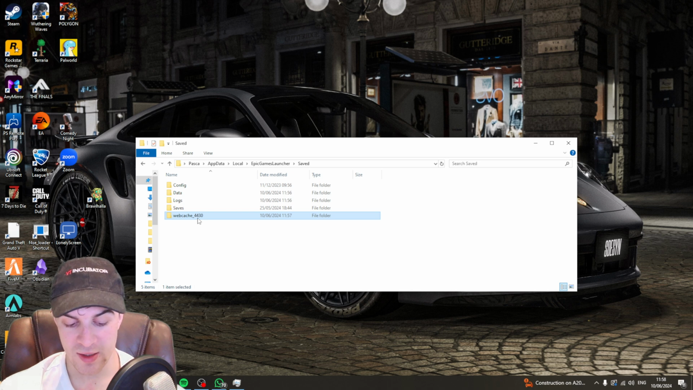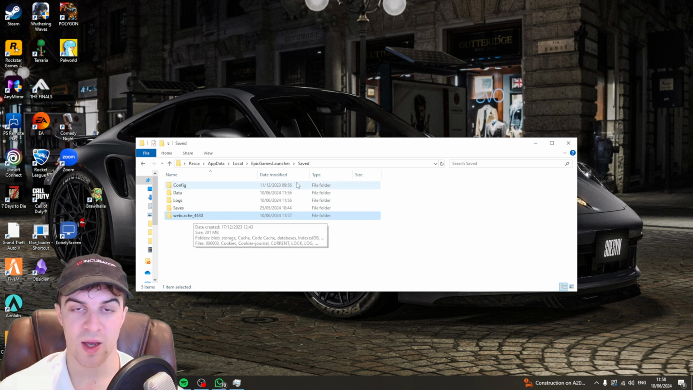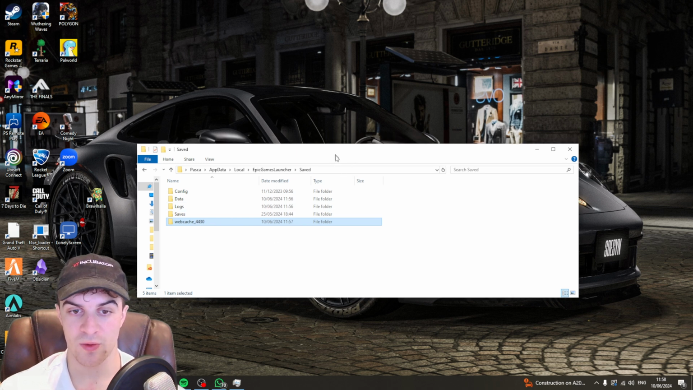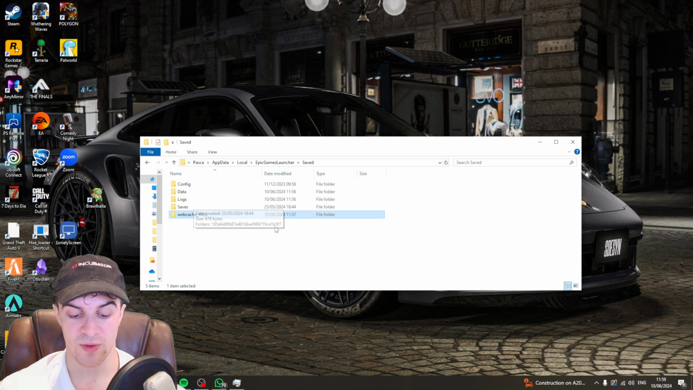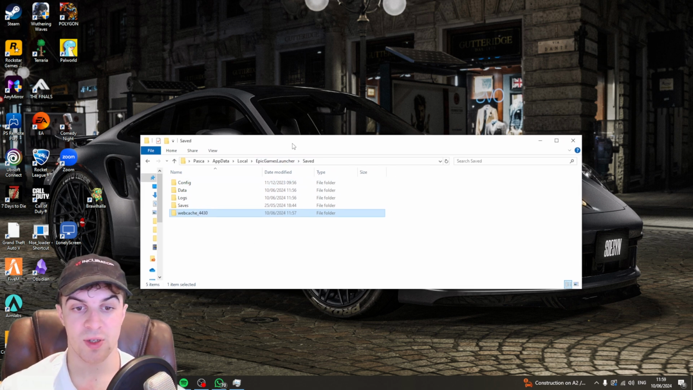Now, we can go ahead and delete this folder called webcache, and this can solve the problem. This might sign you out of Epic Games, so just make sure you know your login. It might sign you out, and it might be a bit slow to start, but after that, it should fix the issue that you're facing. So those are the two or three main solutions I would give you to get this error fixed.